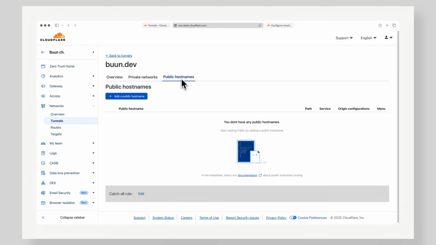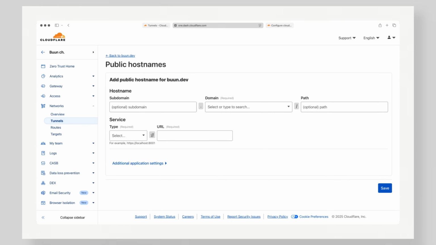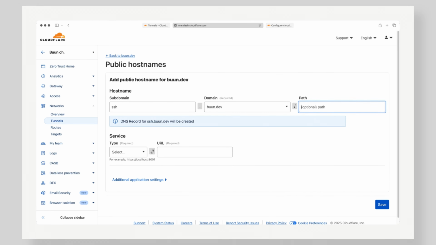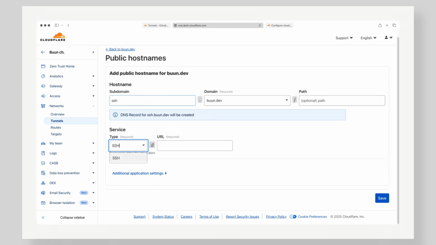Let's add public hostnames. First, add an SSH host. Click the Add a Public Hostname button, enter subdomain ssh, domain boon.dev, service type SSH, and URL localhost:22, then click Save.